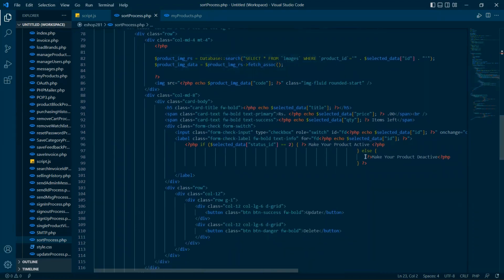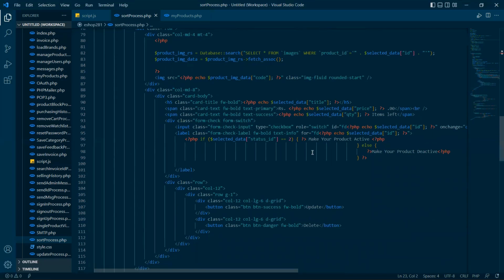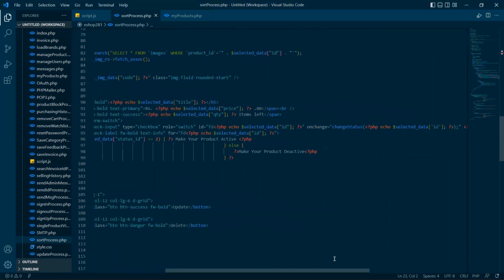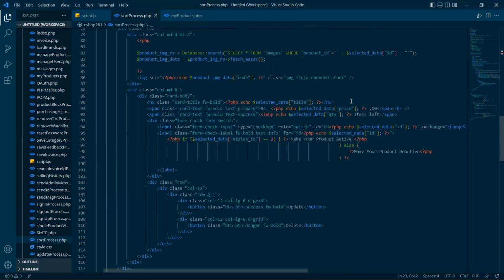And in this part, same as before, where we display that card, I have done this part before. In here we will take the title and the price, quantity, and again I have used this change status part. I'll explain this part in the next video.